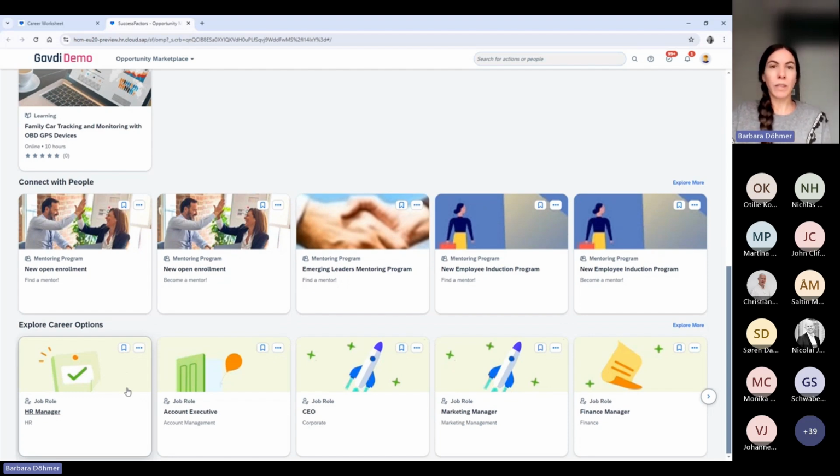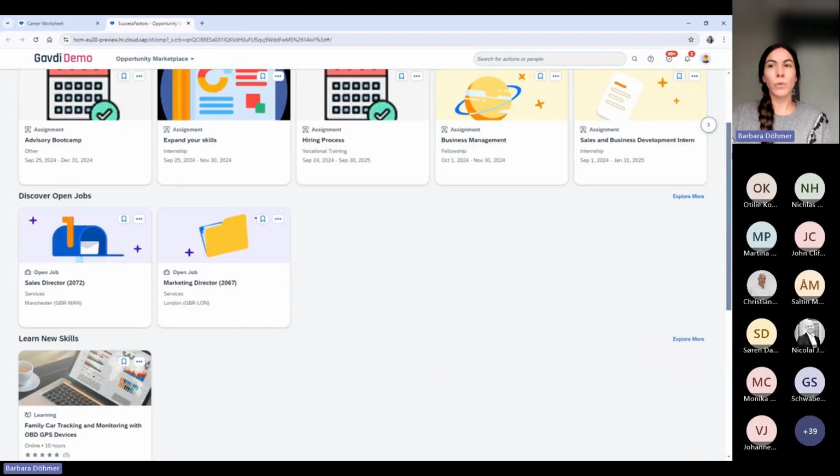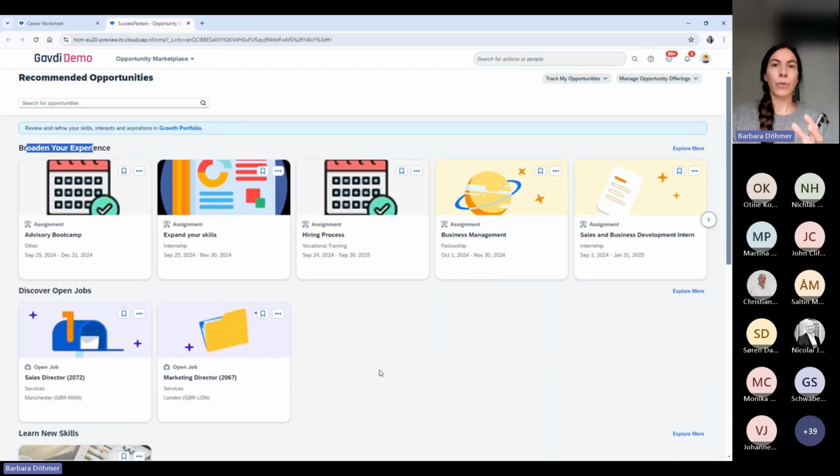All of these recommendations are based on Matthew's interests and Matthew's aspirations. So his growth portfolio is very important in order for the marketplace to show what's best for him, or what the best fitting opportunities are that he could get.